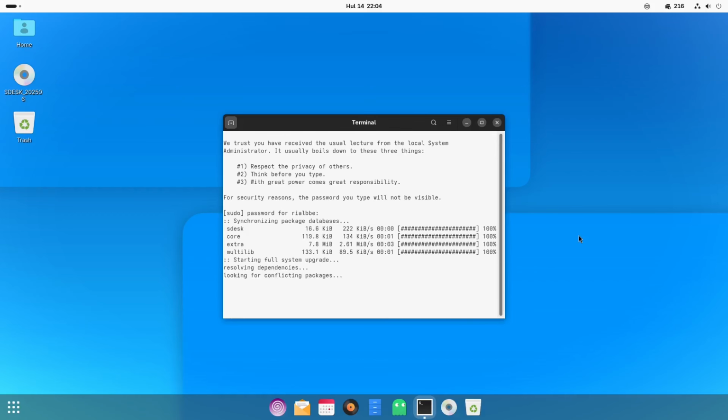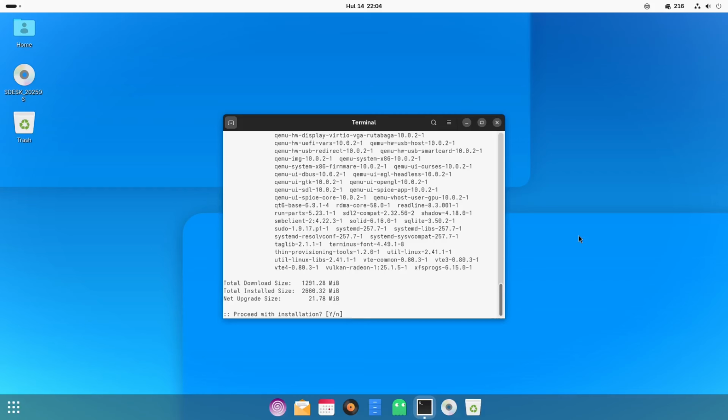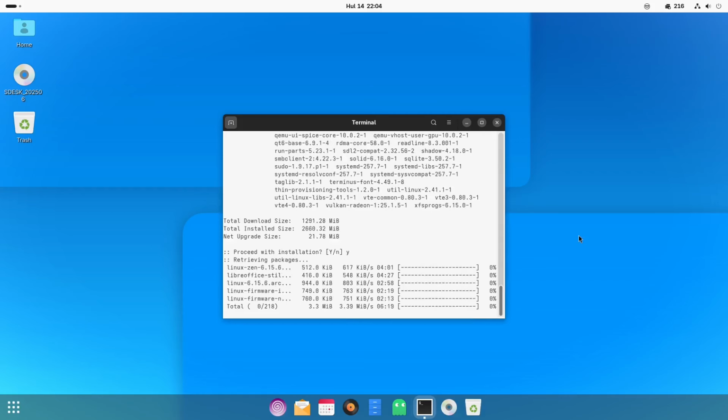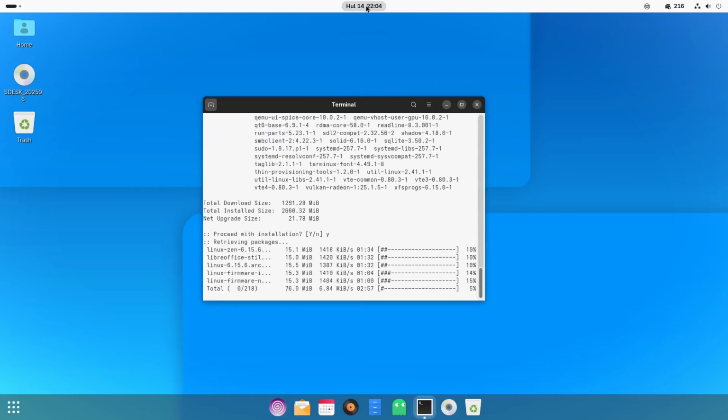So it is based on Arch. So we have some terminal interaction right here. We have 218 total updates. And the day, well, it is in Filipino, which means Julio 14.